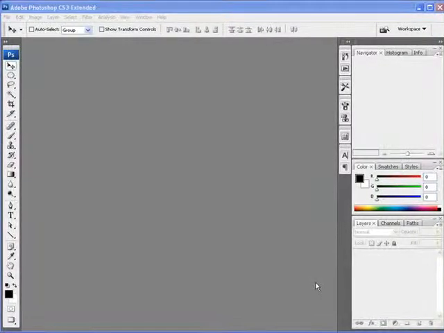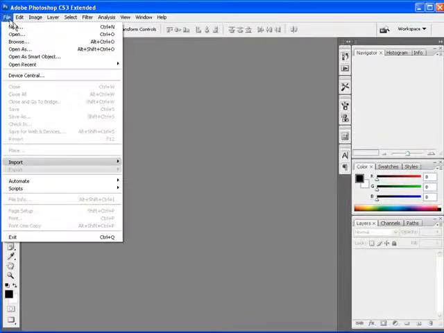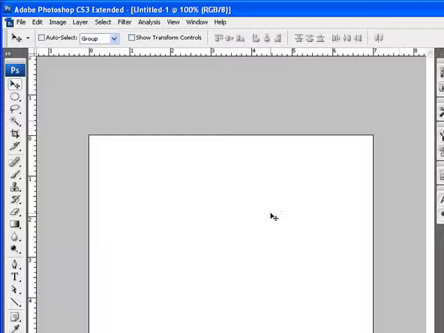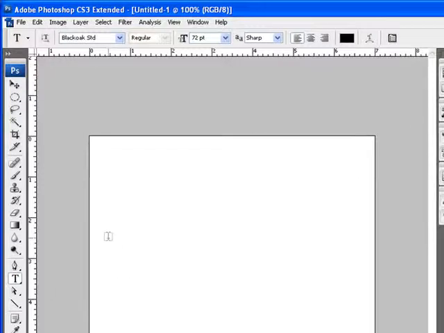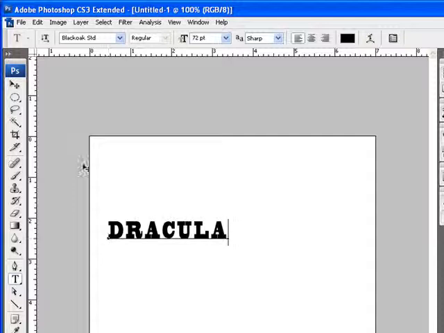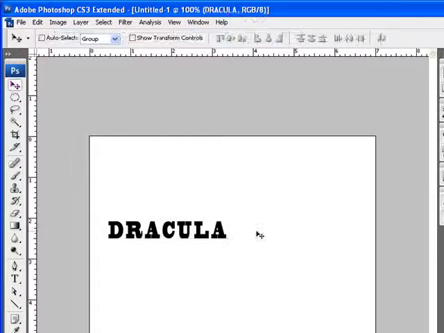Okay, now let's create the blood text effect. And to do so, we're going to, as usual, open up a page. And here's our page. It's always great to have a letter that has spacing, like this Black Oak Standard. And I'm going to put Dracula. Now, anyone that thinks about Dracula, the first thing that comes to mind is blood.